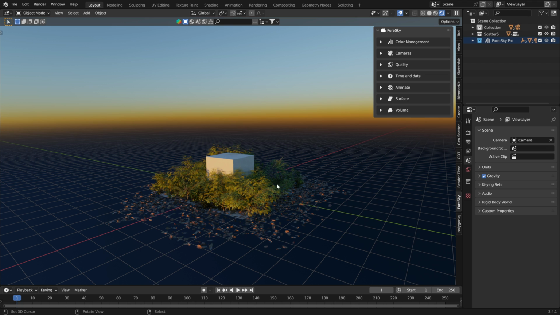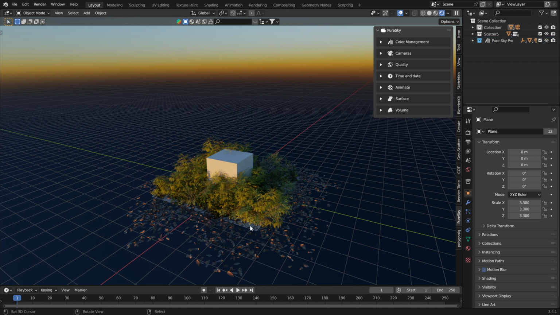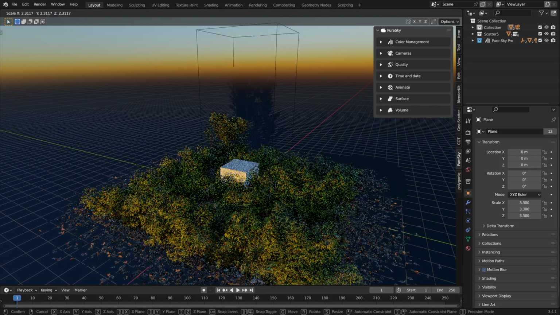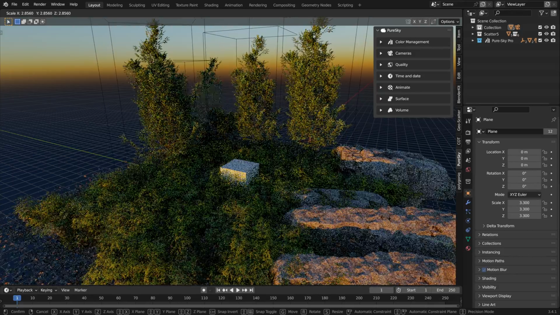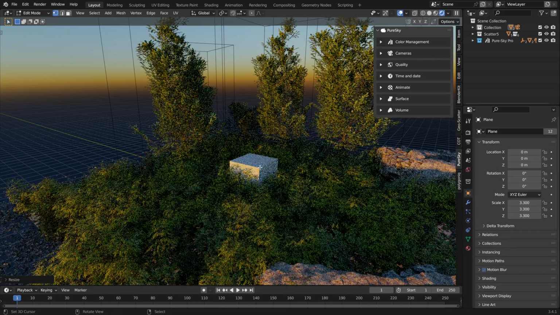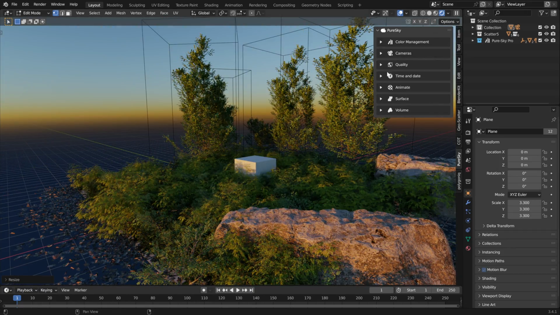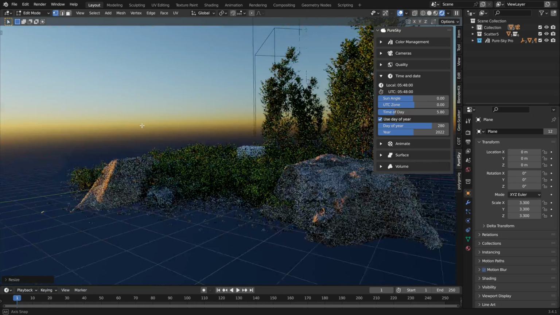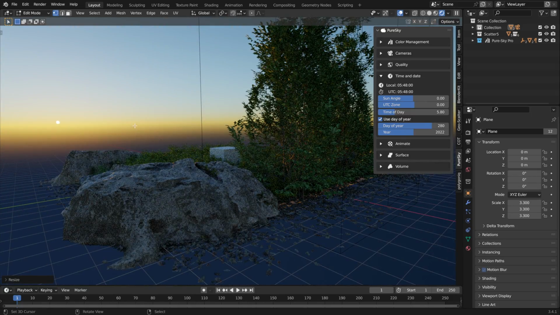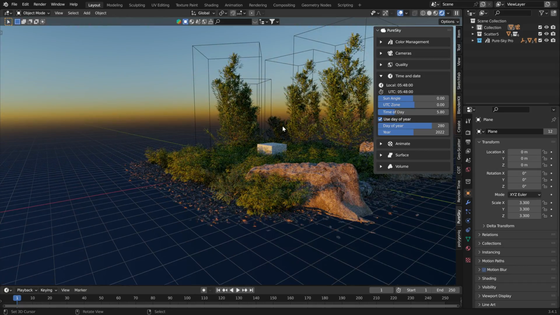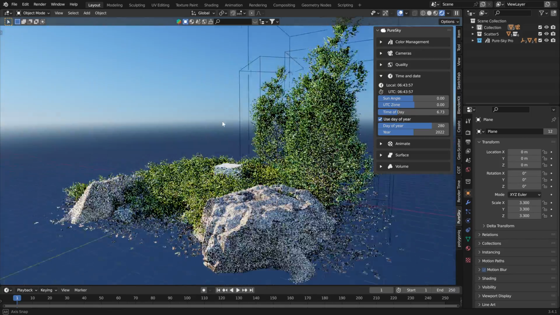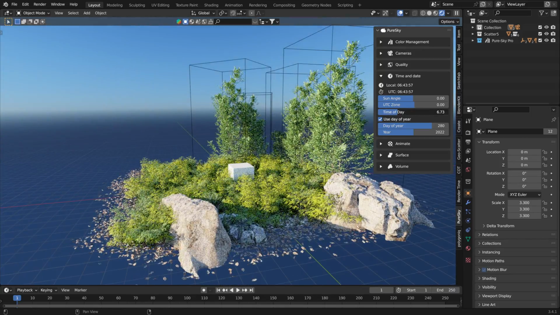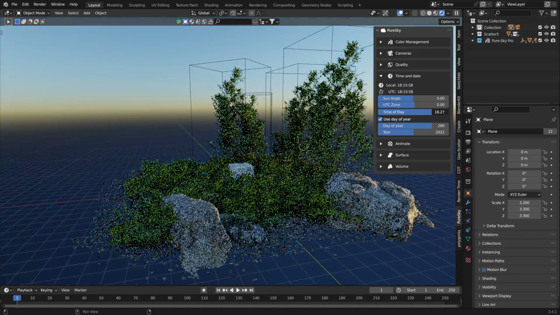Now in edit mode, you can scale the plane, generate more assets. Okay, you have this nice result. You can see. Very, very nice. Now you can play with time of day. Okay.